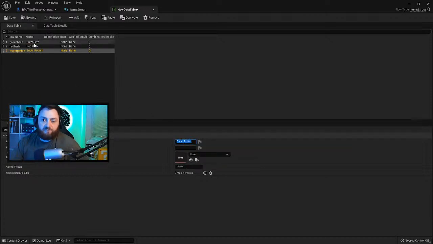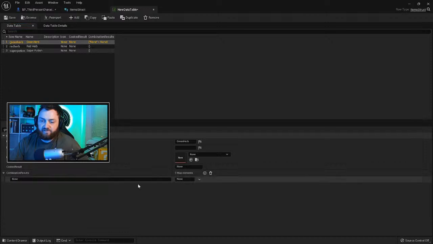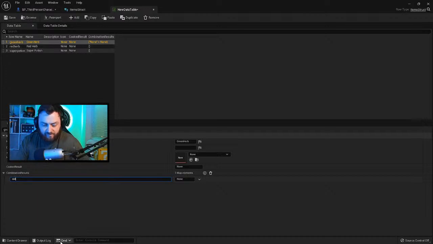Okay, so if I go to my green herb here and go to combination results and click on the plus, I can then go in here and type in the name of the combination here. So red herb is the other one I'll combine this with. So red herb. And then from the output here, I'll just type in the one that's going to be given to me. So you go super potion.